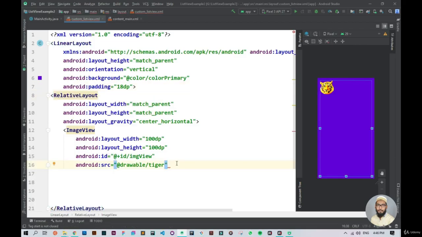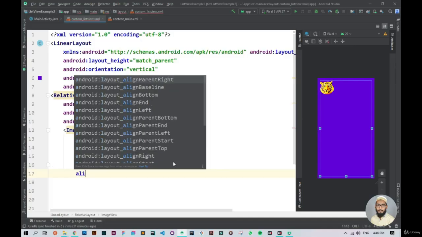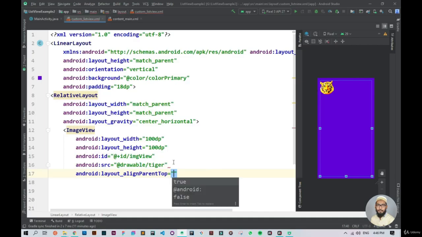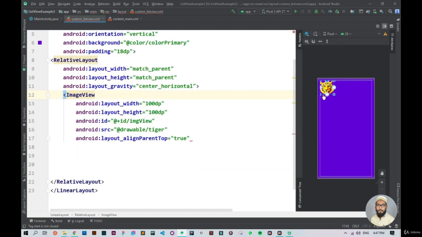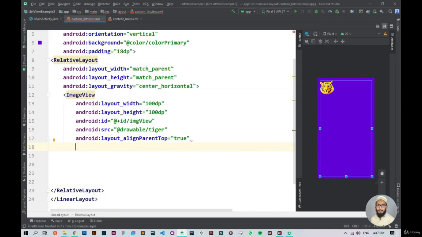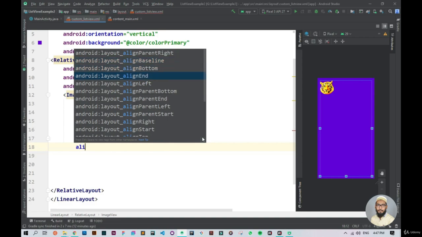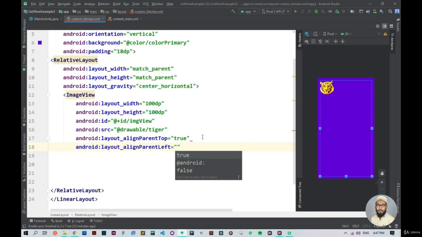Okay, so now let's give this image view some relations with this relative layout. So first thing I will say is that I will align this image view on the top of my parent. So for that I can say align parent top, and I can specify it to be true. The next thing I want to do is I want this image view to always stay at the left of my relative layout. So I can say align parent left, and now I can specify this value to be true.